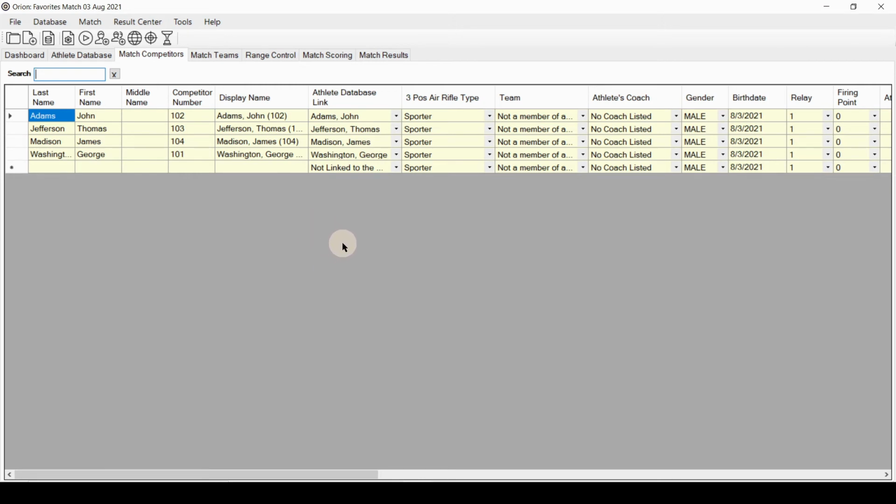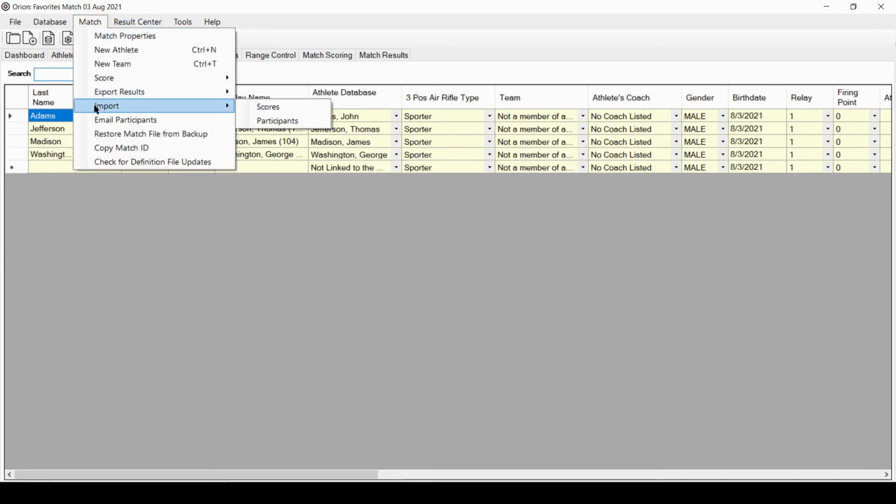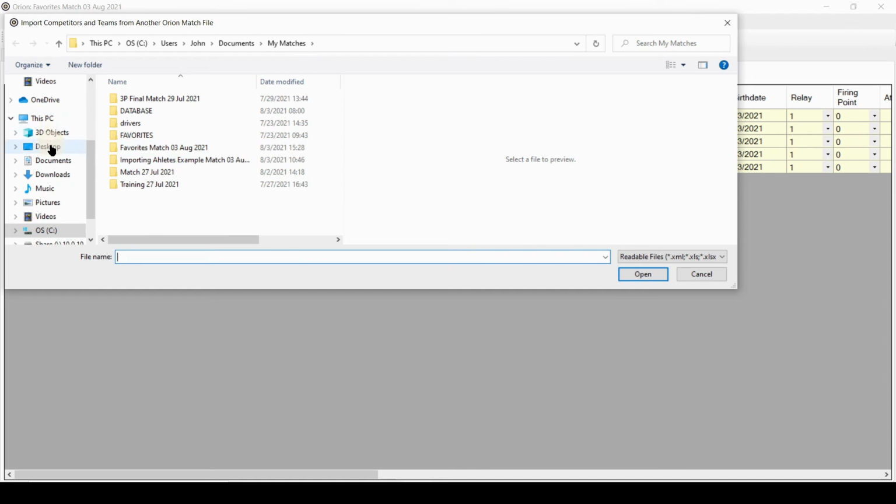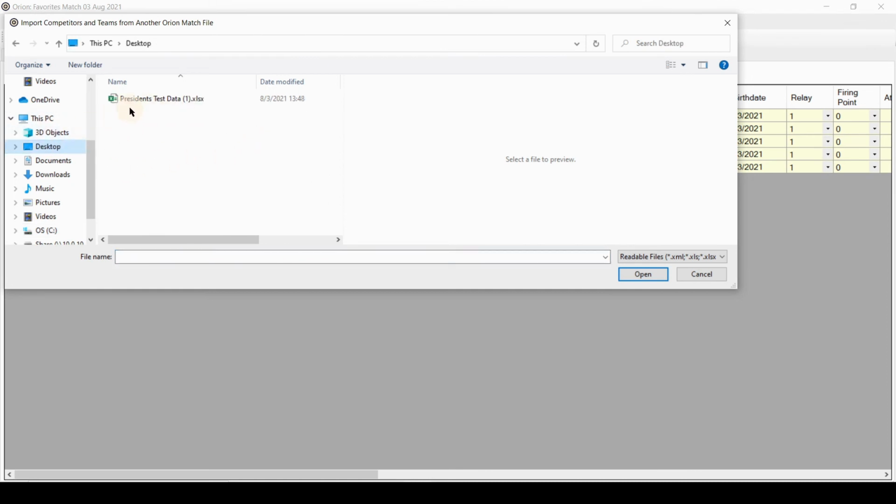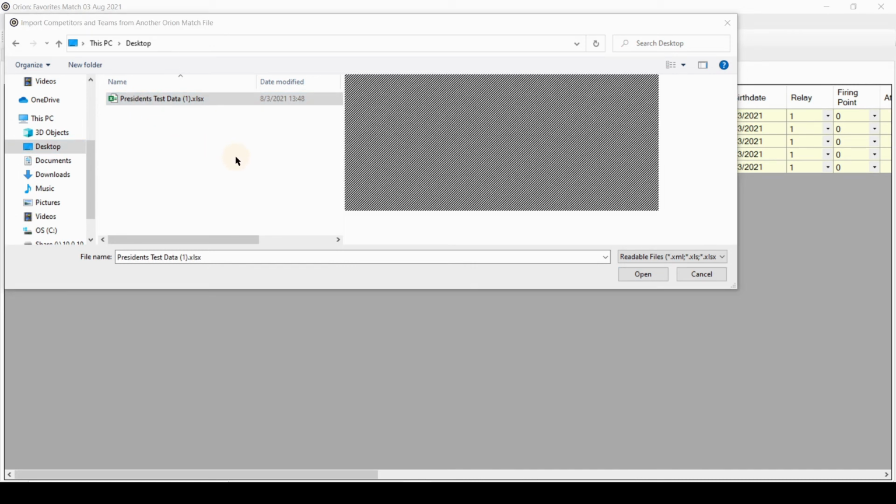This is going to be used more if you are hosting a match or postal or have a bunch of data. You could use it for marksmanship training for your JROTC programs, if you want to import a class list from your student management system software, or again, if you're hosting a match. On the Match Competitors tab, back under Match, you go to Import, and then you bring in participants, and you go to wherever your file is located. I have a file on the desktop that I'm going to double click. It's going to open the Excel file.